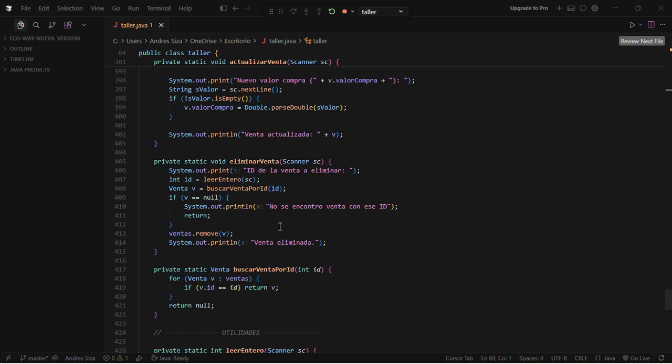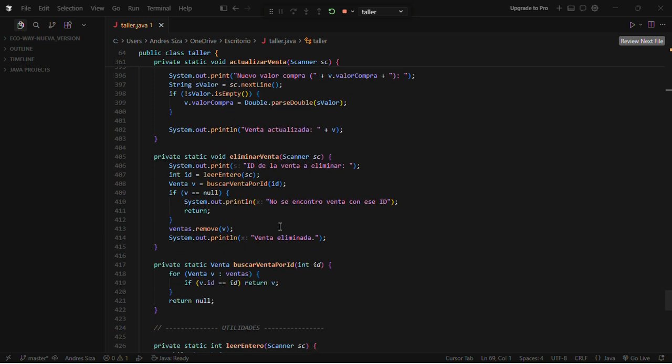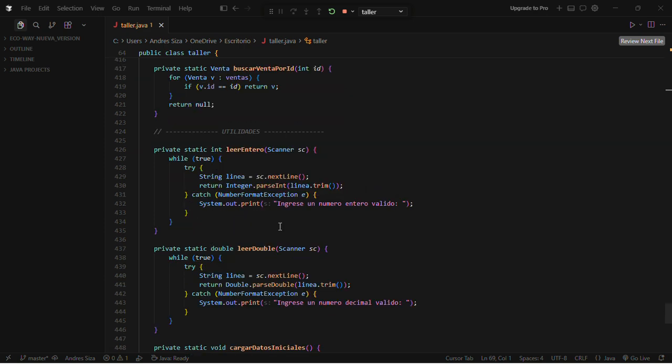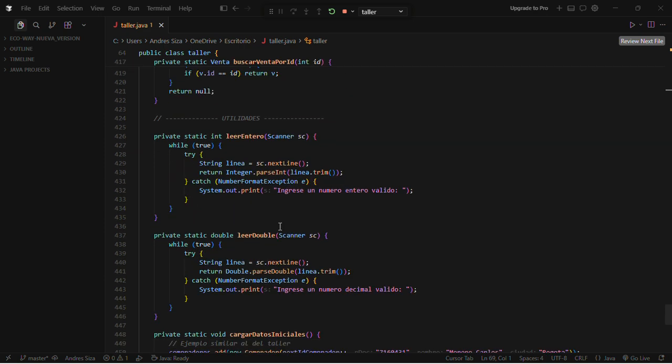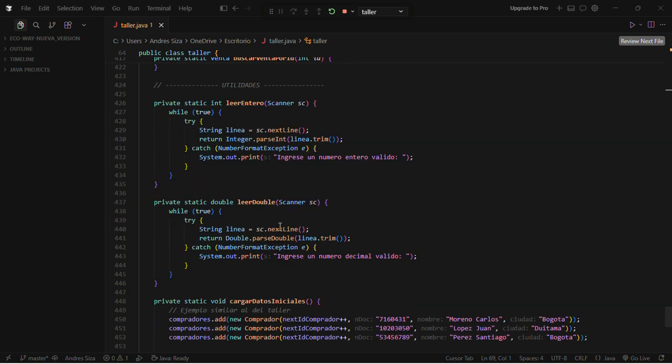Then we have utility methods for reading. The methods leerEntero and leerDouble safely read integers and doubles from the console. They read the full line as text and try to convert it, asking again if the value is invalid, which prevents the program from crashing on bad input.